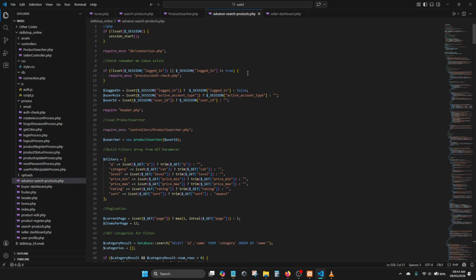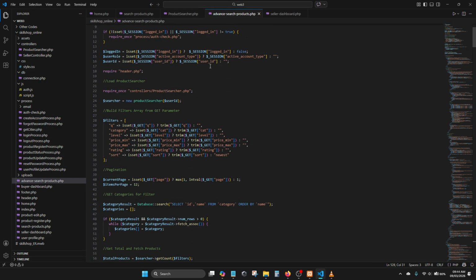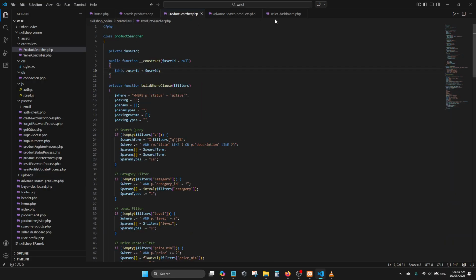Whereas over here, we actually do a few things, but not everything is done here. As you can see, we build filter arrays to get the parameters. Then we also add a few things for pagination, but all the work happens right over here.